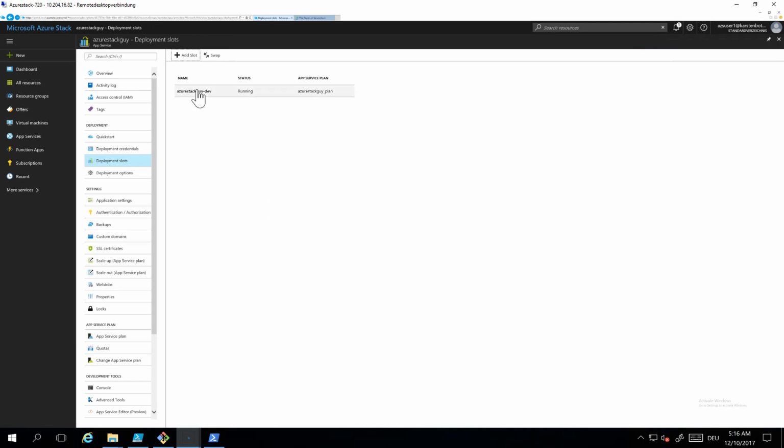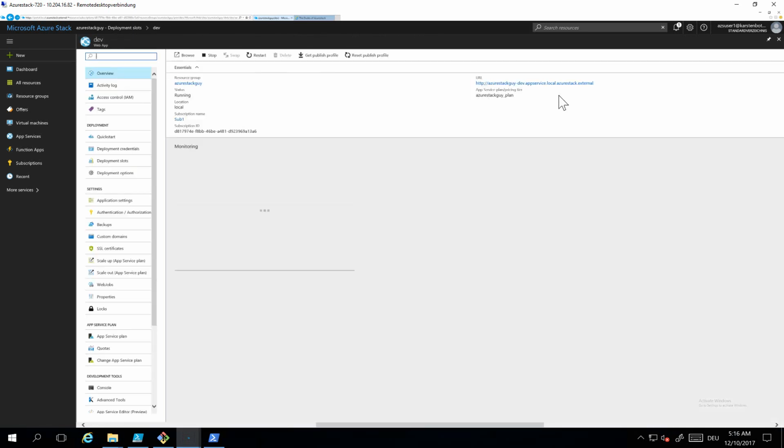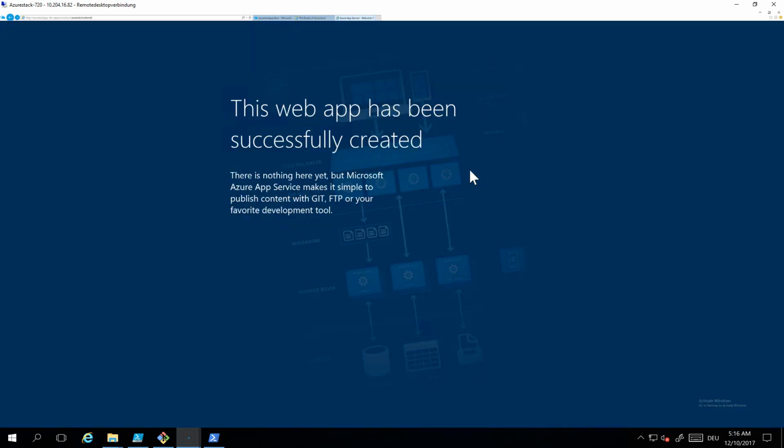So you can see here, I right now have an environment called Azure Stack Guy Dev, and the website is the Azure Stack Guy Dev website. When I click on Open, it opens an external website. It might take a few moments, and you see the standard default app service.